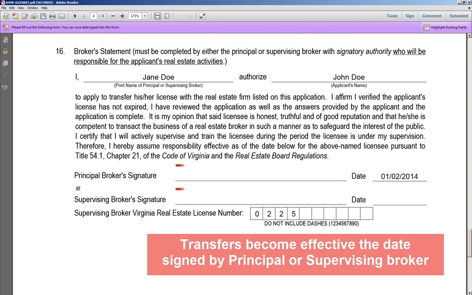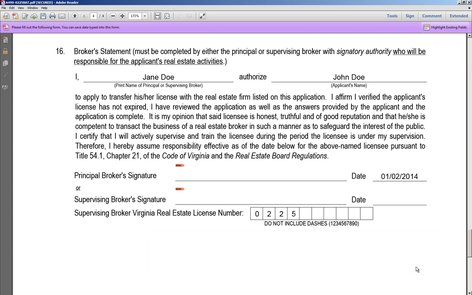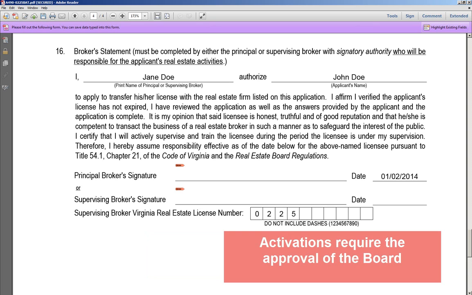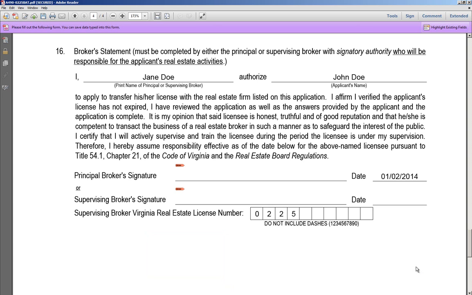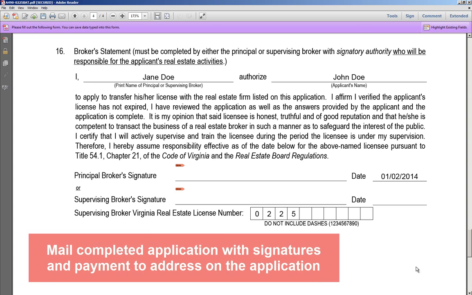Transfers take effect on the date the principal broker, supervising broker, or broker with signature authority signs a complete application. Activations, however, require board approval and are not effective until such approval is granted. License lookup records for activations are updated online the next business day after board approval is granted. We process applications in the order they are received, normally within 5 to 10 business days.